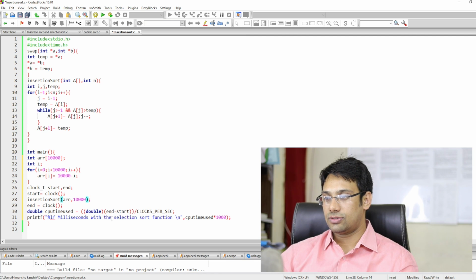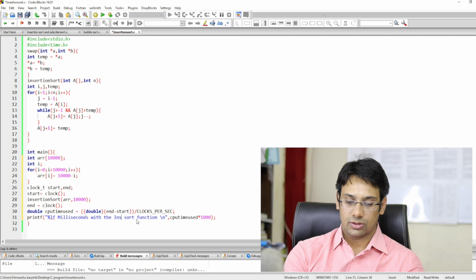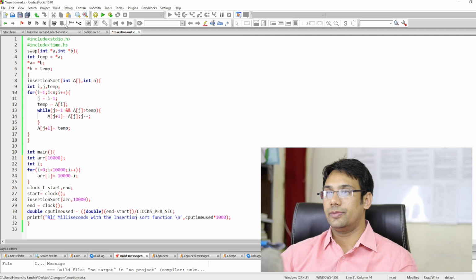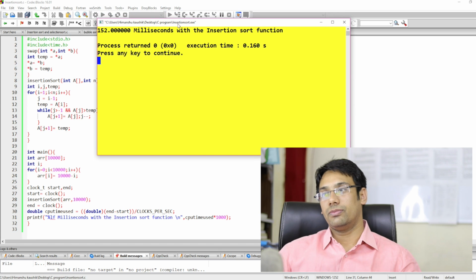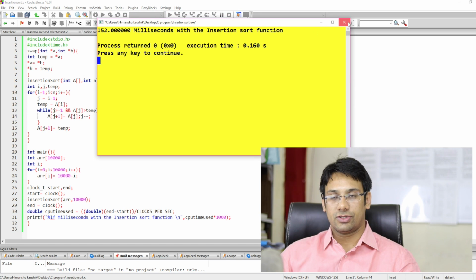After performing the insertion sort will reduce the time taken. So I'm going to build and run. So this time the time taken is 152 milliseconds to perform the insertion sort function.